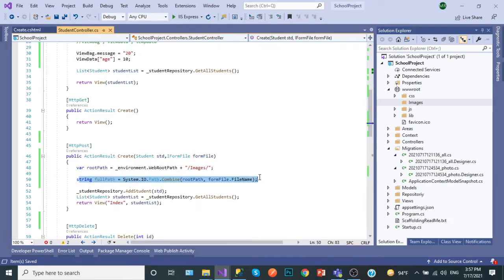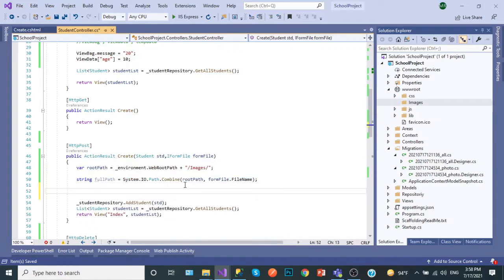So in this way we are saying that our full path will be www.root/images/filename. This is the full path of the file which we are going to save. Now, how can we do the save?